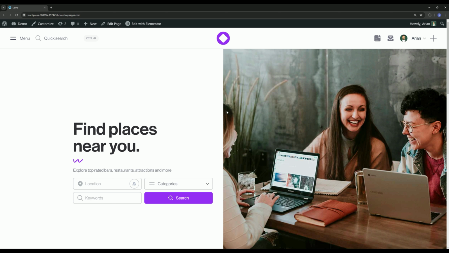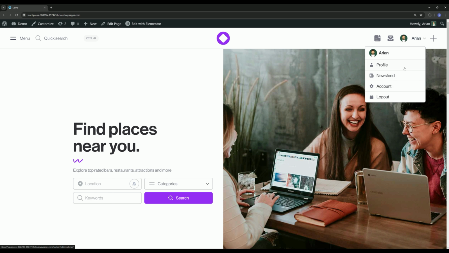Hello and welcome back to another Voxel tutorial. In this one, we're going to create a dashboard page where the user can manage their submissions or their listings.